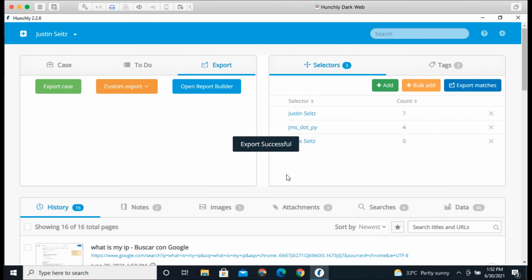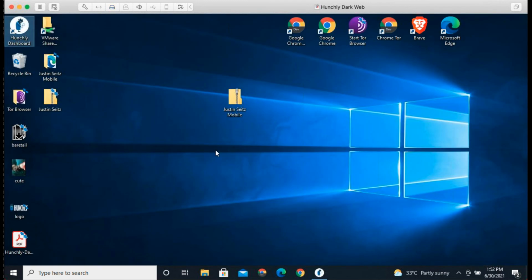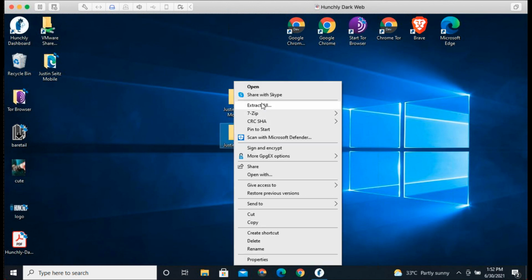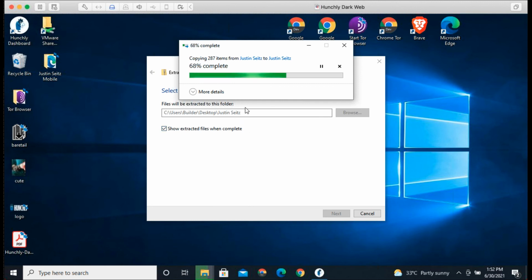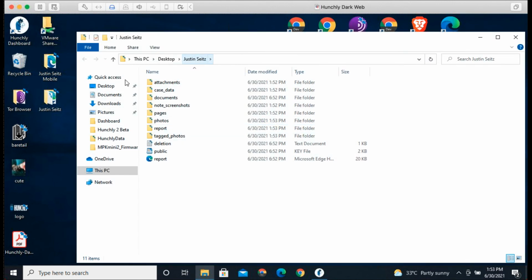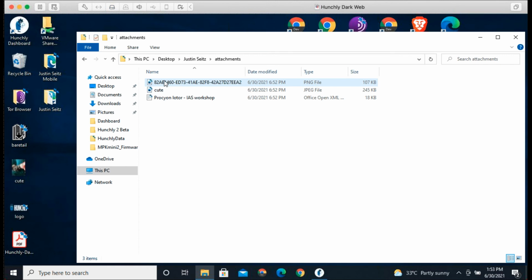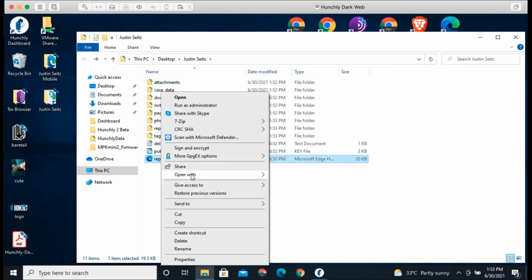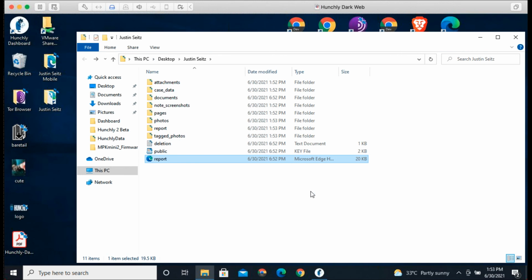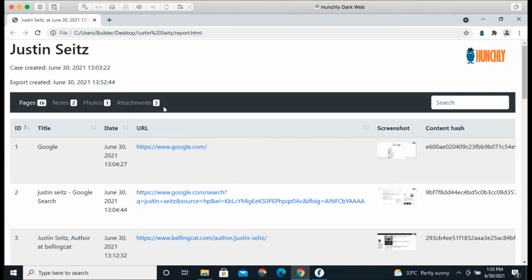Okay, so what Hunchly's doing here is bundling everything up into a zip archive, just like that mobile case. So here it is. Now on Windows, you're going to want to right click and go extract all. On Mac, you can just double click it and it properly unzips it. All right, so this is our case export. Everything's pretty easy to find. Our attachments are in here, pages, notes, screenshots, all that stuff. And this report right here is very similar to our mobile report, except of course it's going to have pages and photos and notes that we've taken.